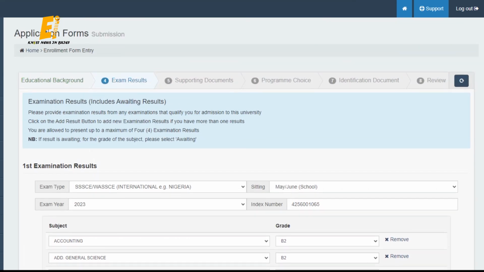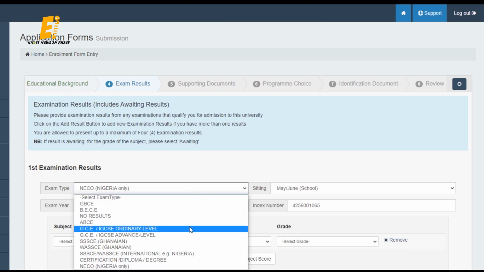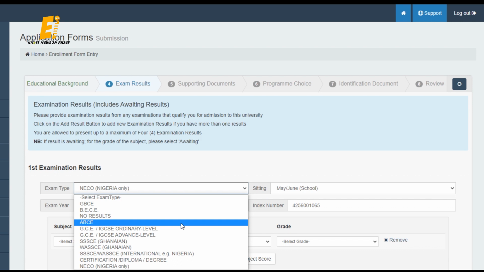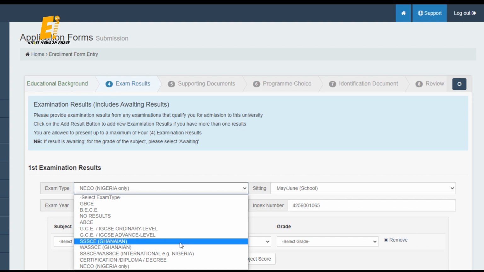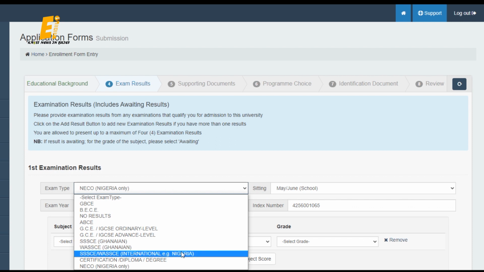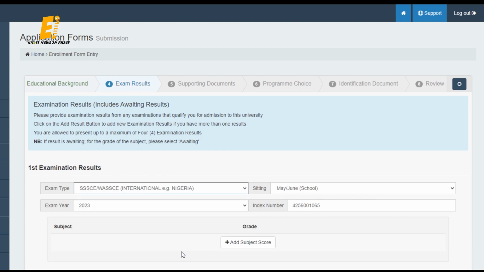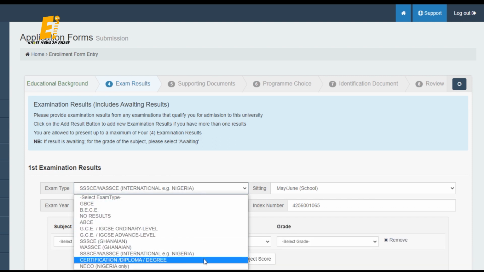Then I think the next one is supposed to do with your examination results. It is any of these other ones. You just scan through and know which one it is. We have the A, B, C, E. We have the BC. We have GC. We have SSC, which is Ghanaian. These ones are Ghanaian. WASSCE and SSCE is Ghanaian. We have Nigerian international applicants who are also applying with WASSCE as well. So WASSCE international applicants. So you choose between that.